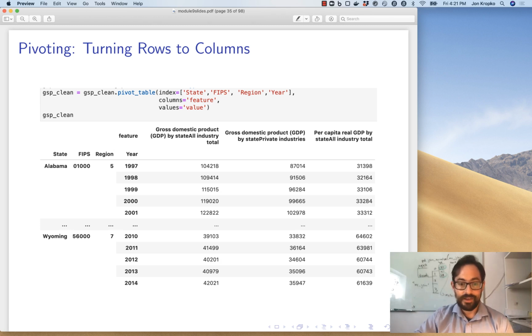Okay? And so now we have data that looks pretty close to what we need. We have years in the rows, and again, we'll deal with that on the next slide to get it out of the index, but we have years in the rows and features in the columns. That's exactly what we want.